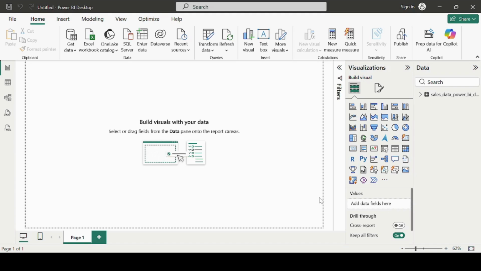Hello everyone. Do you know why a Power BI file suddenly becomes slow even when the data is small? The answer is simple. You use calculated columns instead of measures. Let me explain DAX in the simplest way possible.